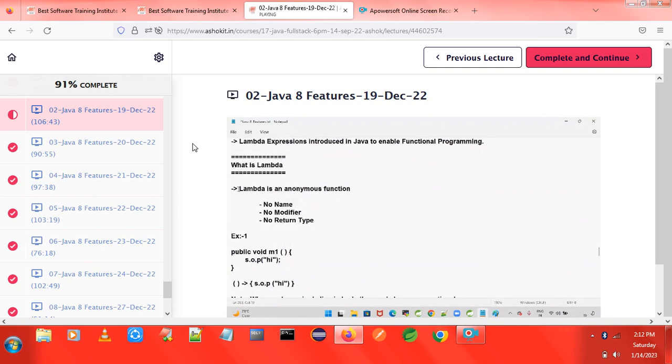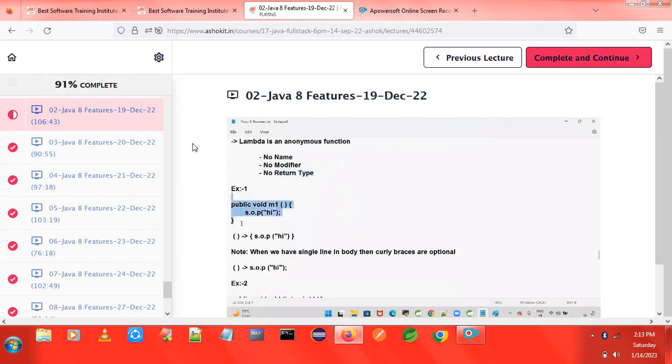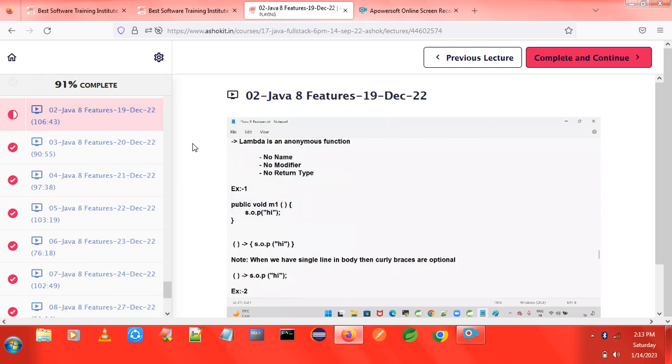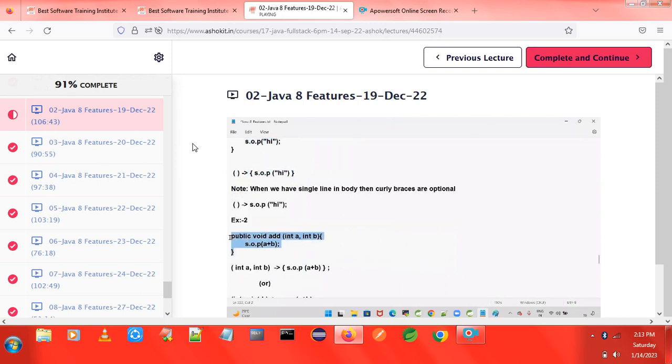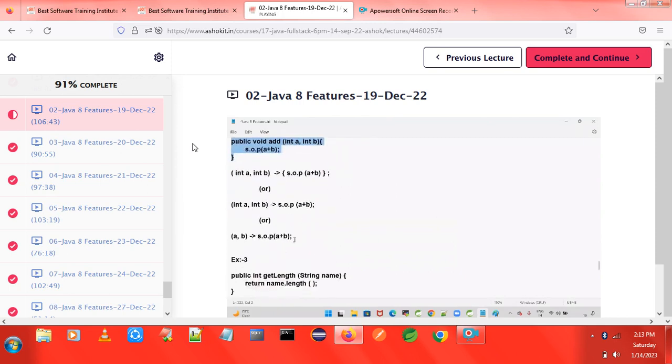What is the official definition of lambda? Lambda is an anonymous function. Lambda will not have any name, any modifier, or any return type. This is one example, and for this example, the corresponding lambda is like this. And here example 2, this is the add method. For the add method, this is the corresponding lambda.